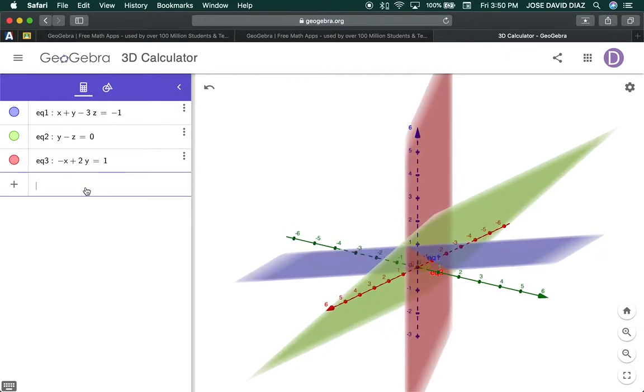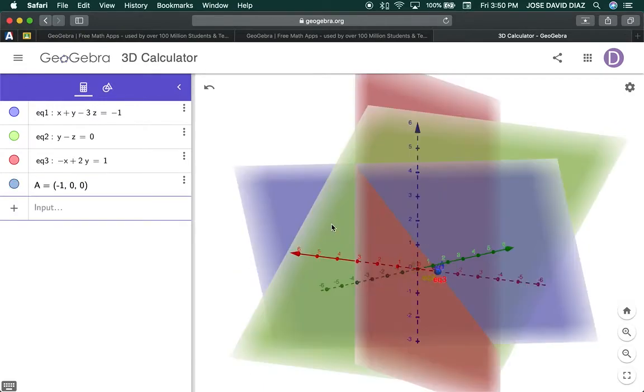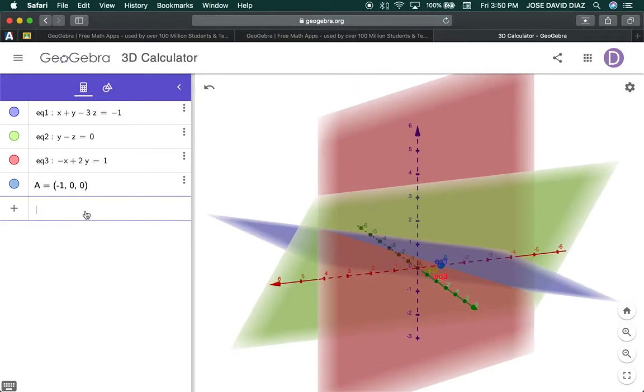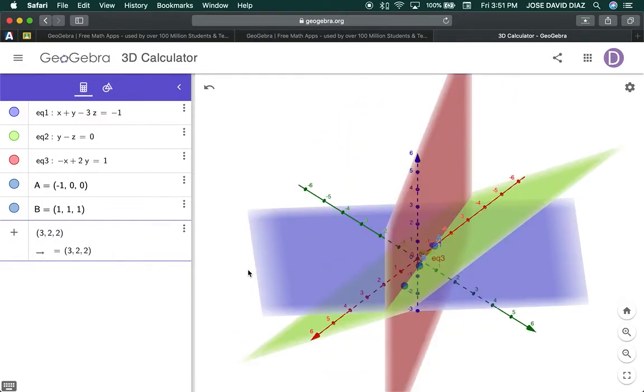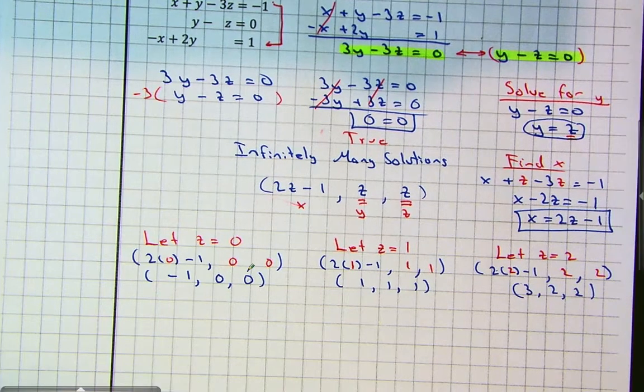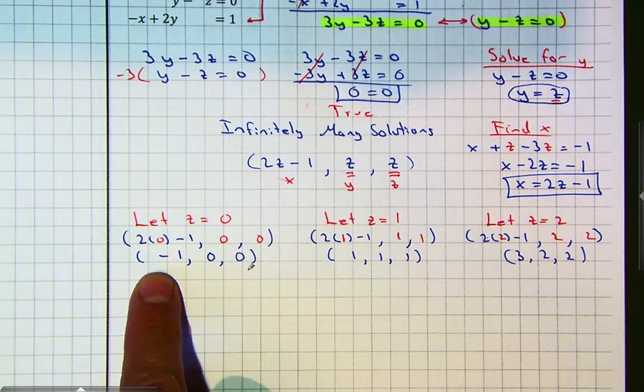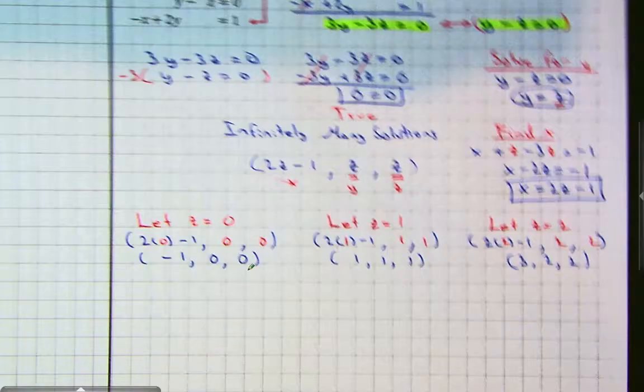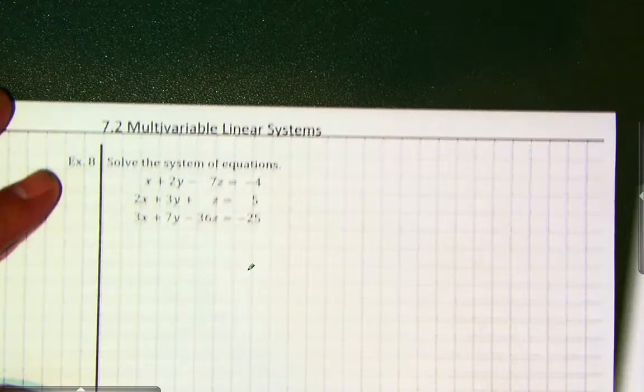I'm going to plug in my first point, so hopefully that is correct: 1, 0, 0. Notice that one falls on the intersection. My second point is 1, 1, 1, and that one is also on the intersection, so far so good. The last one is 3, 2, 2, and that one is also on the intersection. On the test, you will be asked to check algebraically one of the points to make sure that it is correct.